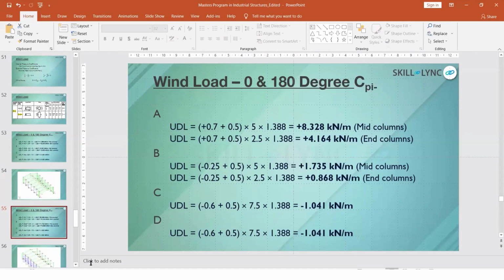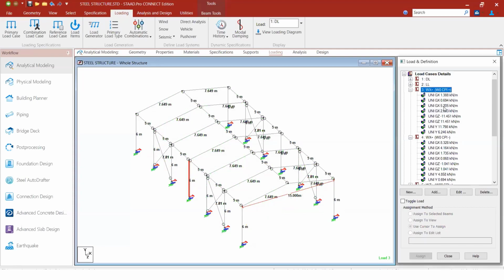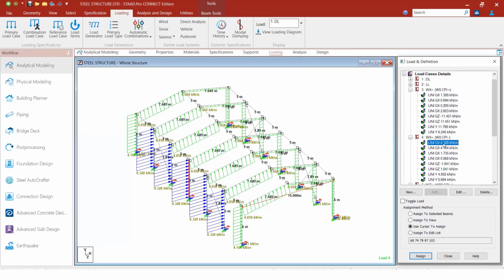So how I have applied it is, if you take the positive x direction, the value that I have got is 8.328, right? This is the positive x direction. This is for positive x, for CPI value positive 0.5. This is for negative 0.5. So if you see 8.328, I have applied it from the positive direction. This is for the end columns.